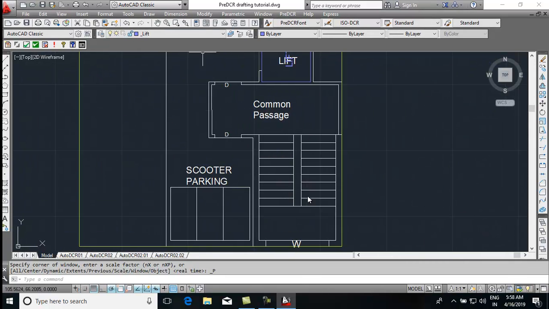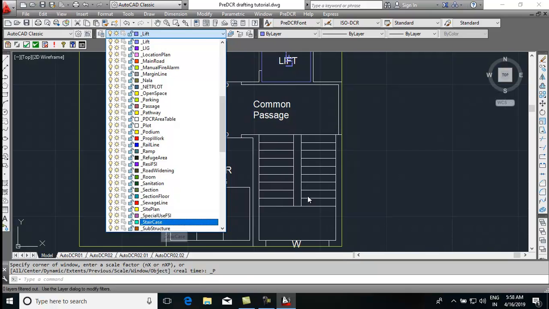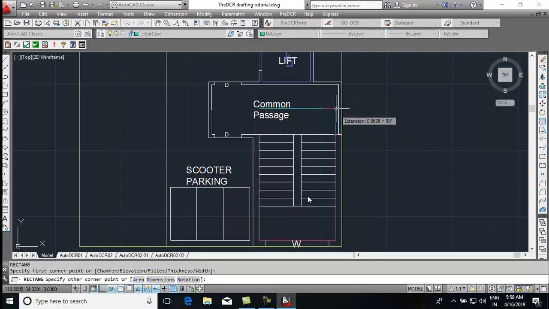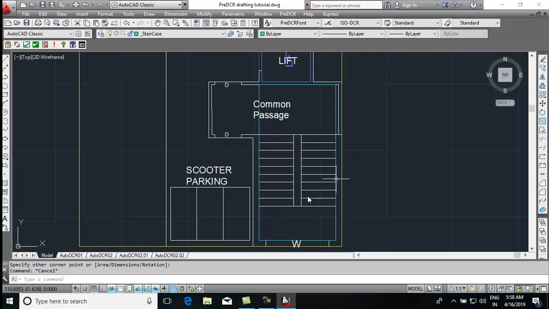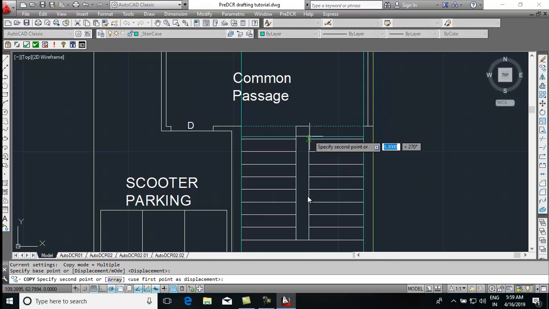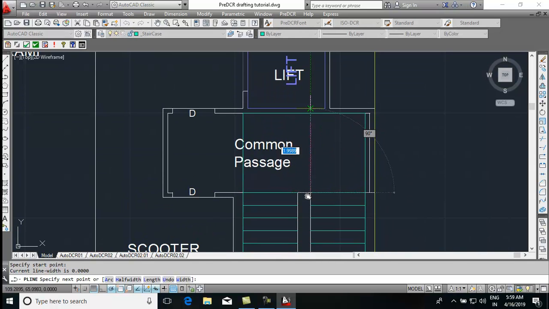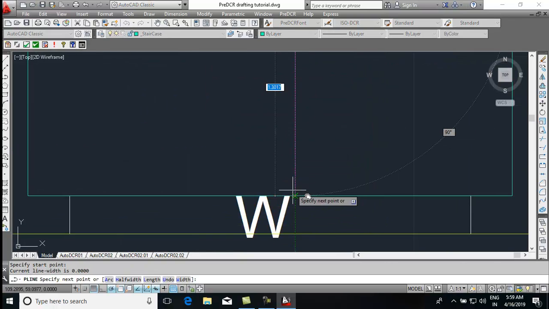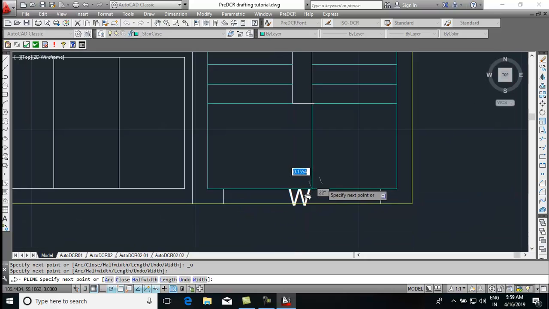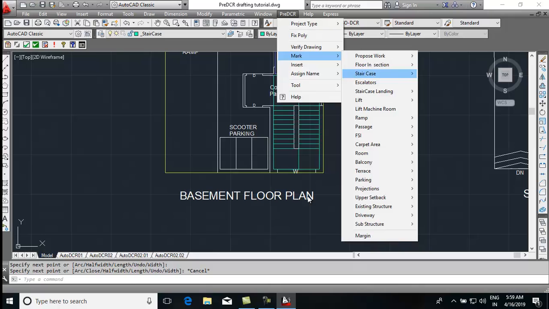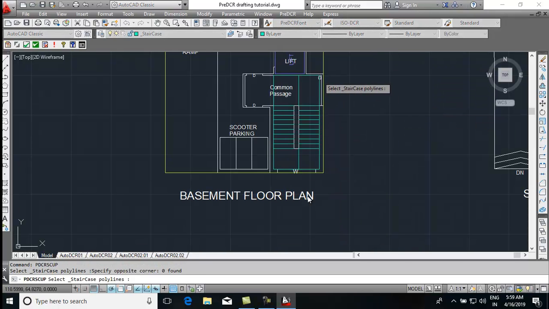To mark staircase, select staircase layer. Total staircase area should be drawn as a closed polyline. This main stair poly should contain intermediate landing, floor landing and each tread as an open polyline. Go to Predcr, mark staircase, unmark default. Please select staircase type as per requirement.